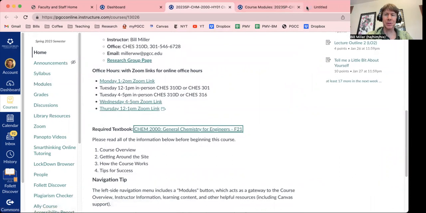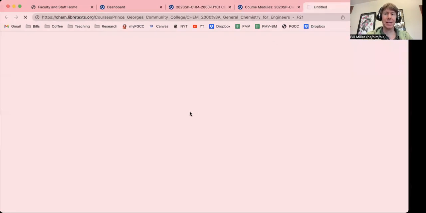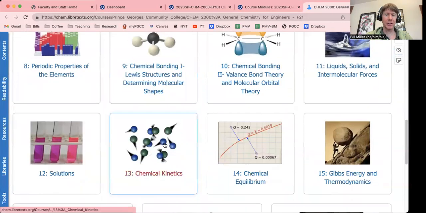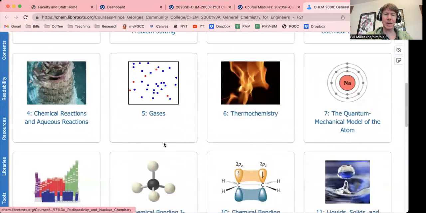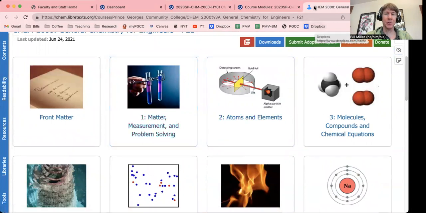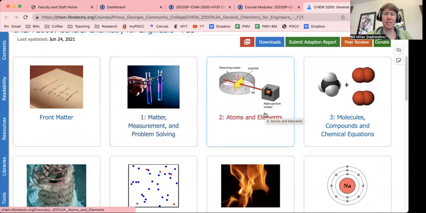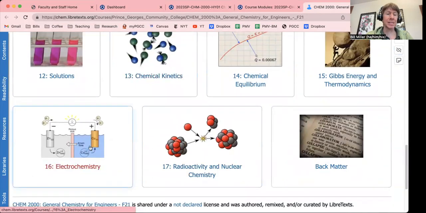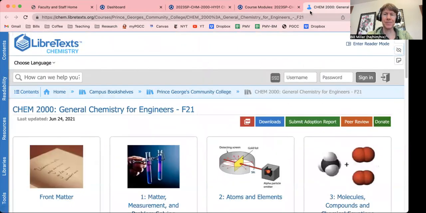Here's the required textbook for the class. It's a Libre text. And if you go there, you'll see all the information you'll need about all the chapters. I encourage you to read over this before, during, or after the material that we're covering each week. And you'll see we very much follow it from 1 all the way through 16. We don't actually cover 17, just a heads up.